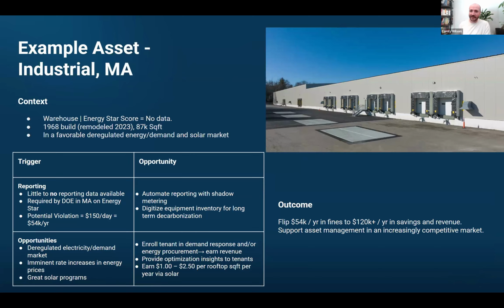We have no idea. It's a black box in terms of its carbon emissions and utility consumption. Tenant pays the bill. They have not been willing to share their data. Very common scenario. However, Massachusetts does require benchmarking. So there's a potential violation of $150 a day, $54,000 a year for non-compliance here.